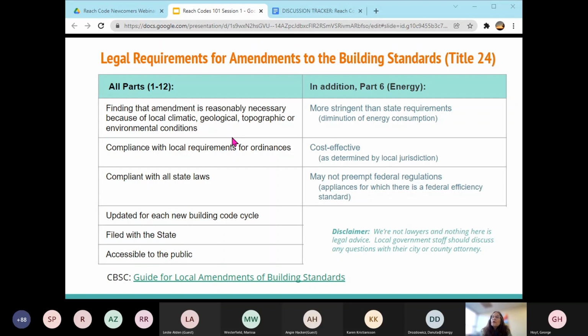Lastly, the ordinance is not allowed to preempt federal regulations. By that, what we mean, and I'll talk about this a little bit more, is that the federal government regulates many appliances. And if they regulate an appliance, state and local governments are not allowed to regulate them in a different way. You're not allowed to preempt that regulation. So the federal government sets these standards and we must follow them.